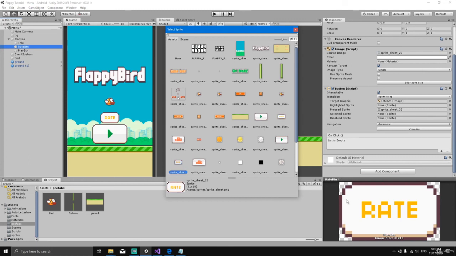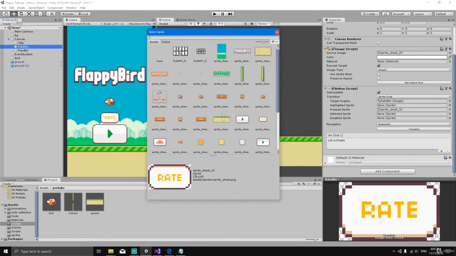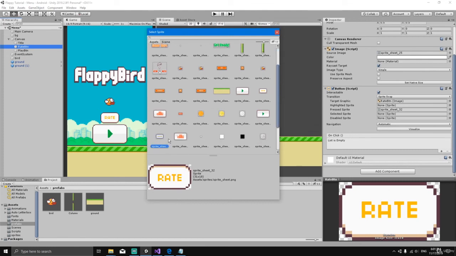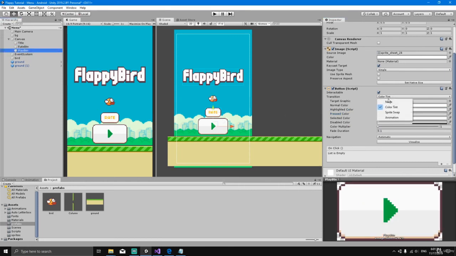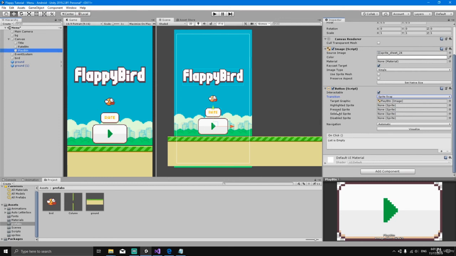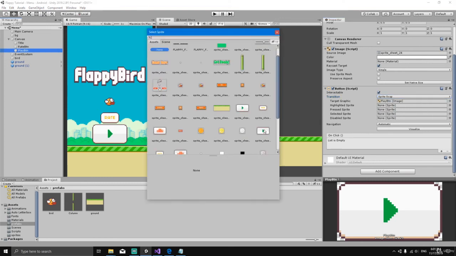If you don't see it here in the inspector because it doesn't change, you can see it here. Here you can see another preview in this dialog box. You can see another preview of the sprite that you're selecting. So select the one with the shade on the top, and do the same thing with the play button. Change it from color tint to sprite swap, and select the pressed sprite field, and choose the play button that has the shade on top.